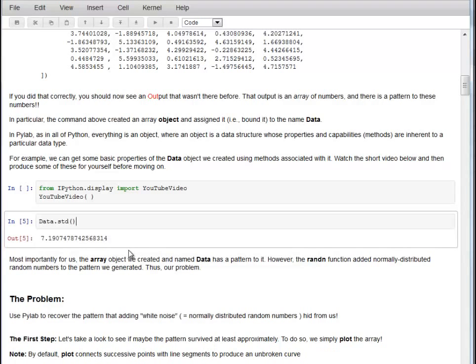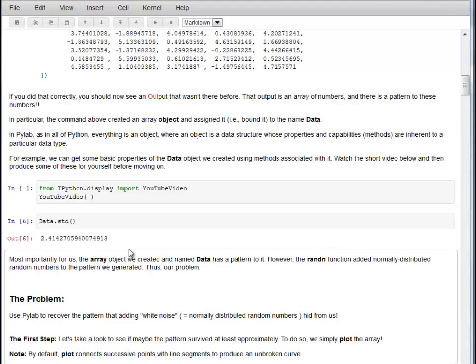For now, we're just going to close parenthesis, hit shift enter, and there's the standard deviation of the data that's in our array object.